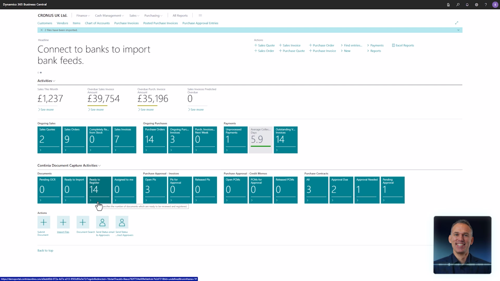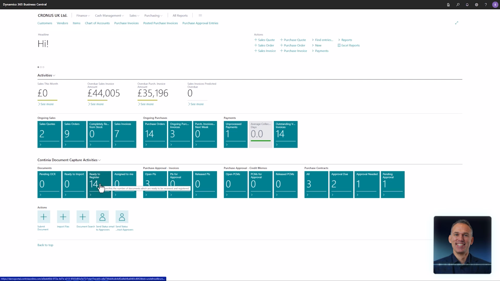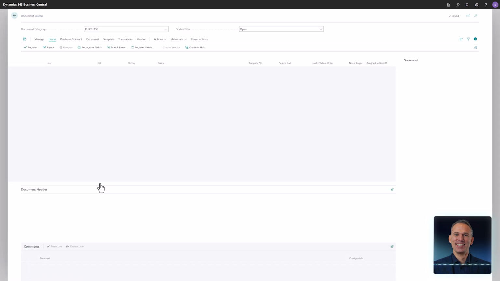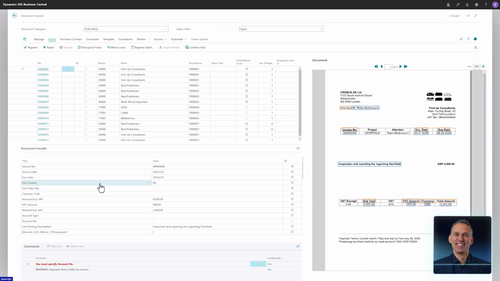To manage and register incoming documents, select the Ready to Register tile to open the document journal. The document journal serves as the entry point for all documents, such as invoices, orders, and credit memos entering Business Central.